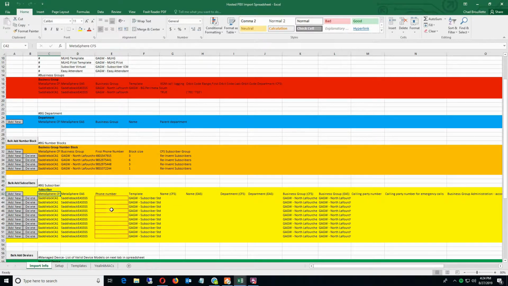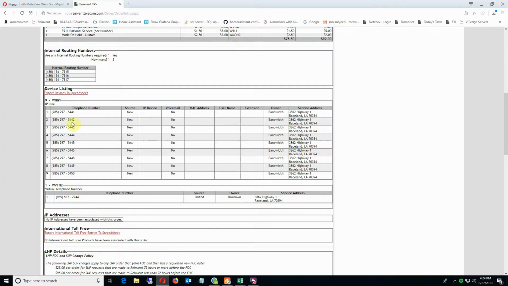So at this point, I will simply add my phone numbers within the phone number field here. So I'm going to start with the main telephone number, and we'll just move right on down. All right, we've got those numbers in there, and just to confirm that we have those in the list matching up with the RPP order, everything looks good there.